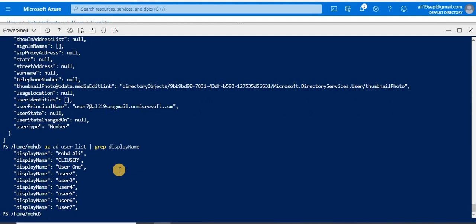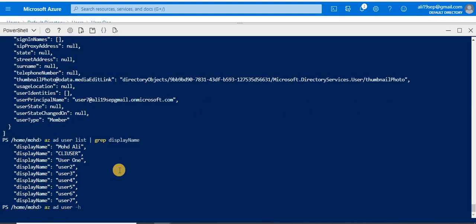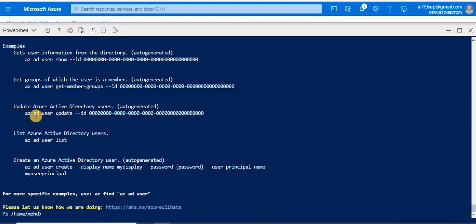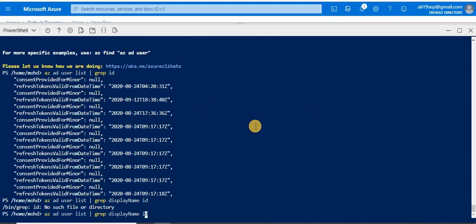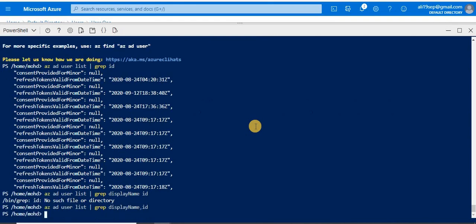If you want to check some other options, let's see user -h. Let's check ID first. Grep ID. Let's grep display name. Display name and ID. Why is it not taking? Grep.